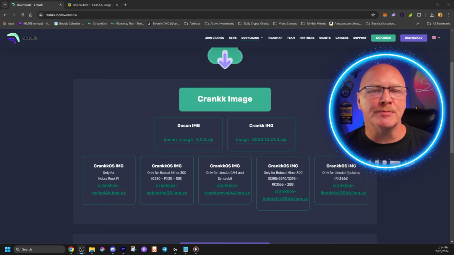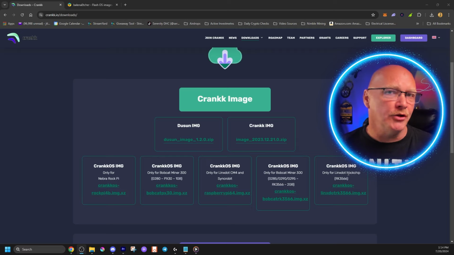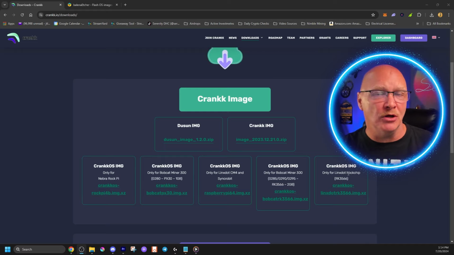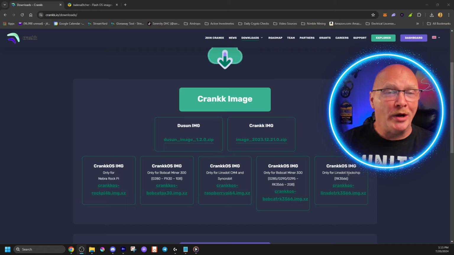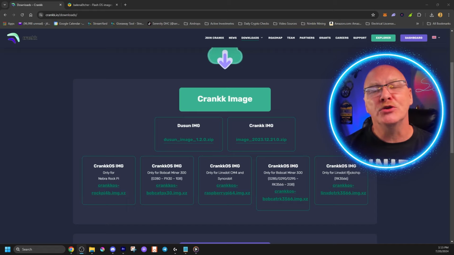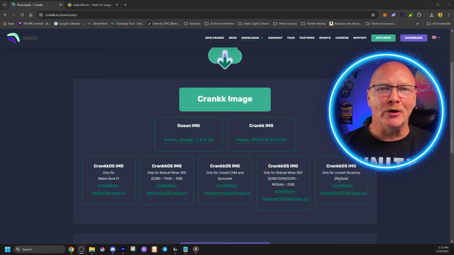Now, if you don't see your specific miner here and you're not replacing your micro SD cards, I highly recommend you jump in the Crankk Discord and ask them directly. Make sure you're flashing the right image before you just download and flash your micro SD card. Because the worst thing you want to do is flash it with the wrong image and have that be the only copy of your SD card available. That's when your miner would absolutely be dead in the water until you got the right image. So let's try and avoid that, shall we?